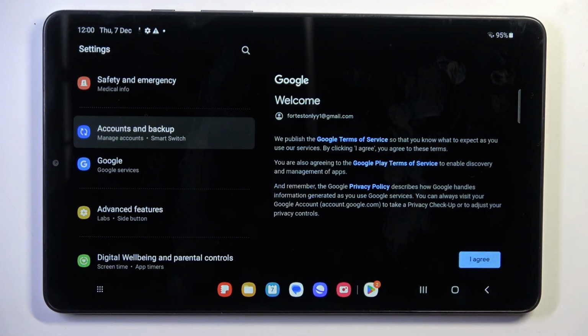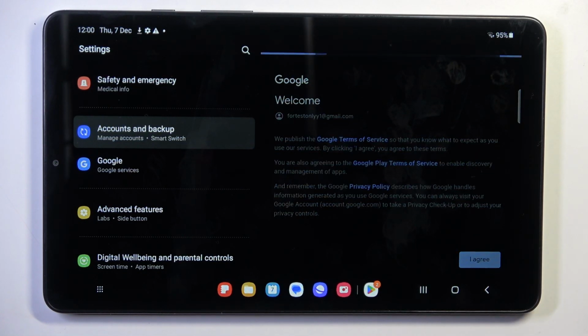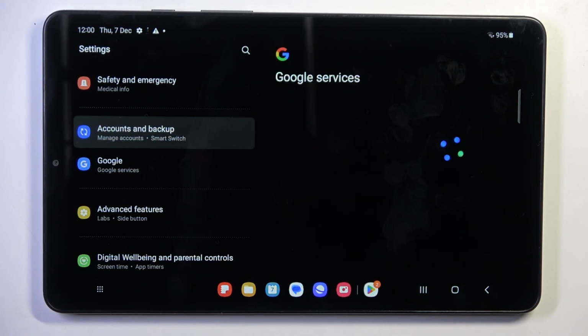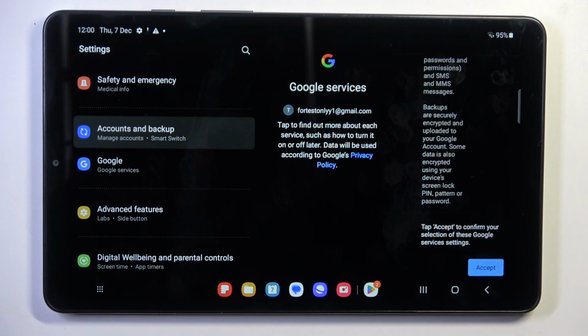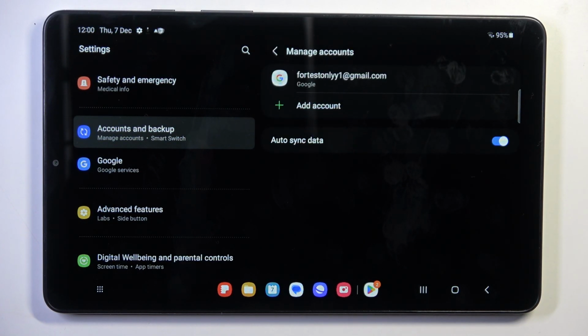Now go through Google Terms of Service, Google Play Terms of Service and Privacy Policy, tap on I agree. Accept all the other setup, and that's it. As you can see, from now on your account is added, you can smoothly use it.